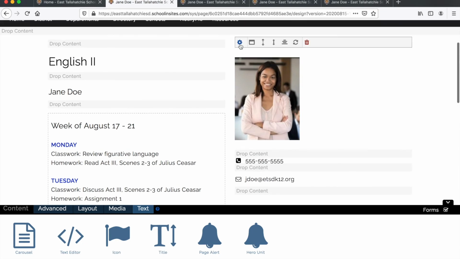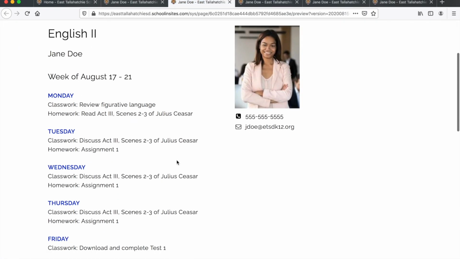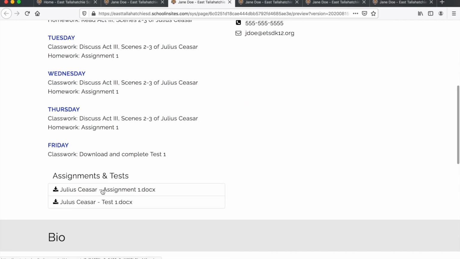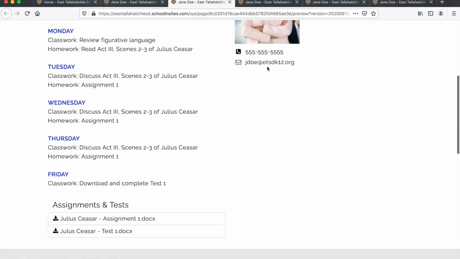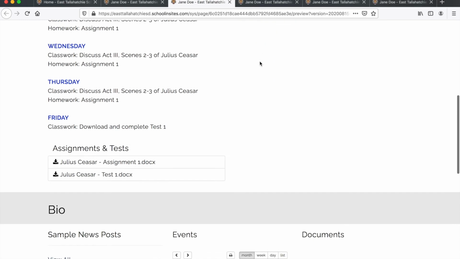I'm going to reduce the pixel size that I had here. Instead of using 30, I'm going to do 15 and preview it. Okay, and that looks a little bit better. It's a little easier to read. That way, when students download these assignments, if you want them to upload it or email it to you, they can attach it to an email and they have your email address right here to grab.